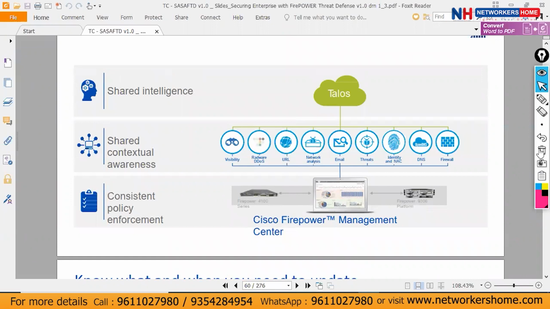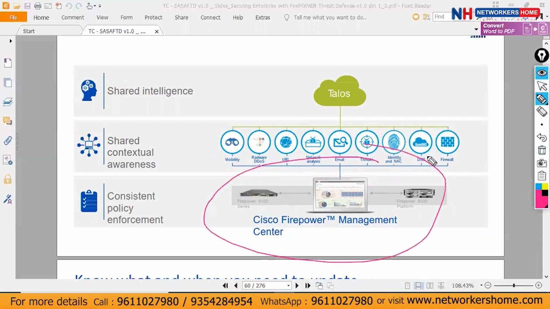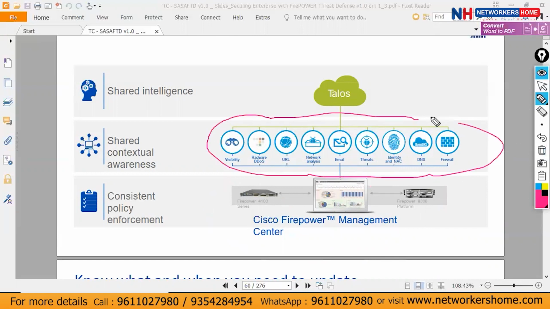One more thing about the security devices you have. Let's say I have the FMC through which I manage everything. Through the FMC you manage visibility, malware, DoS and DDoS attacks, URL filtering, network analysis, email threat, identity, DNS, firewalling, everything. For all these features you would require updates, and all the updates for these features you receive from Talos.